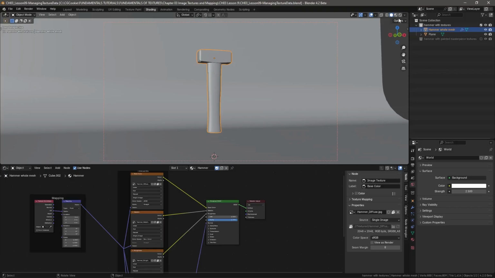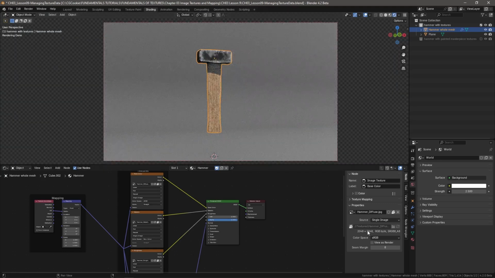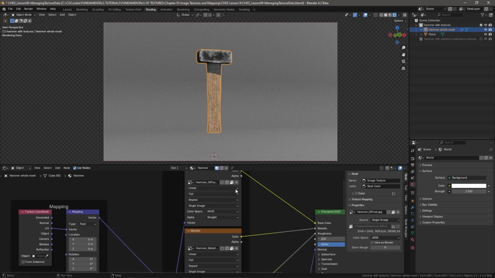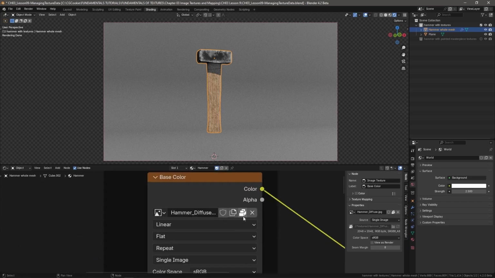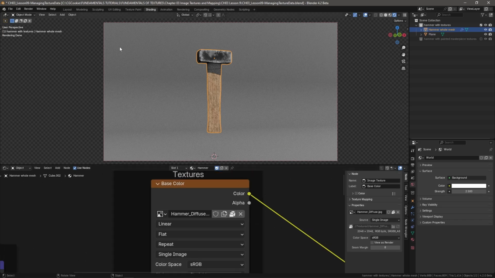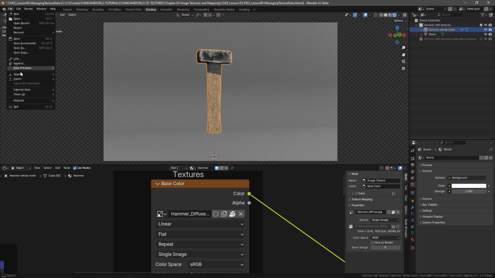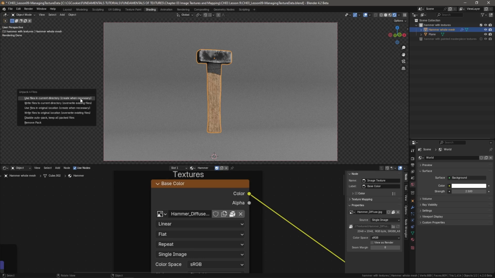We can see that they're still there and the path is grayed out because they're no longer somewhere on the hard drive, but they're in the blend file. Next to the texture name in the shader editor, we can see a small icon showing us that the textures are packed into the file. If we want to unpack them and make them separate again, we need to click on this icon or go to File, External Data, and Unpack Resources.